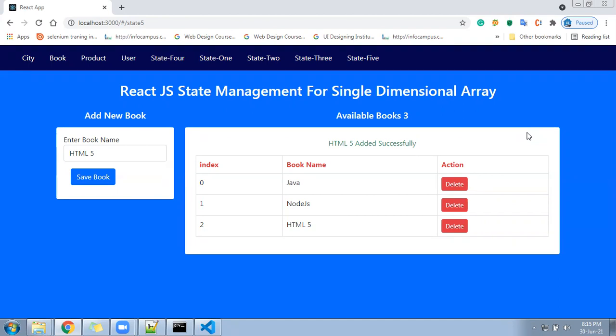All will be based on a single dimensional array, and in this we will learn events also. We will learn how to pick the value from the text box also, right? Overall it will be a very good interactive example.